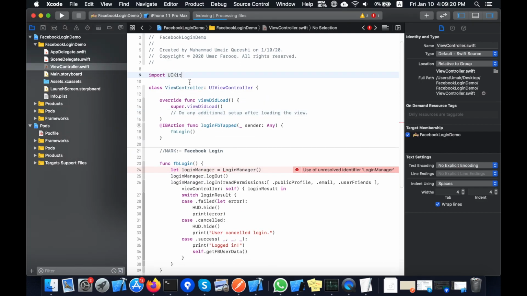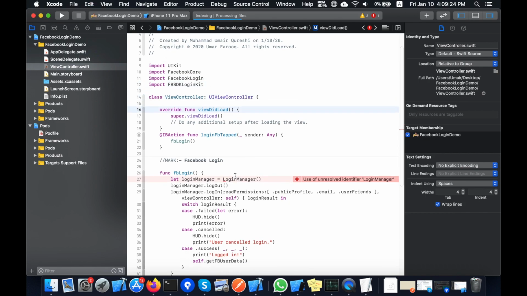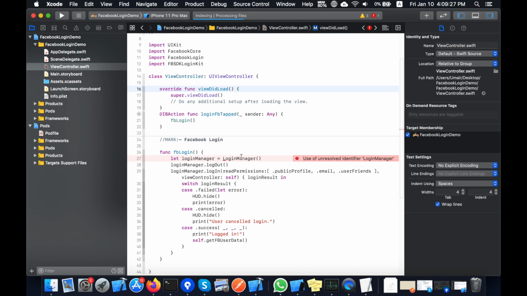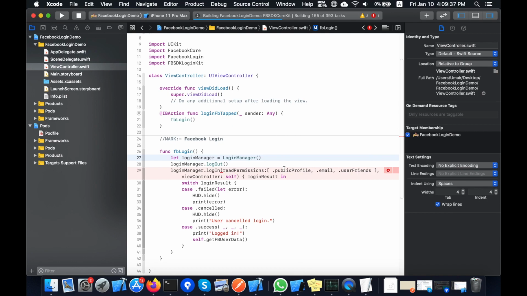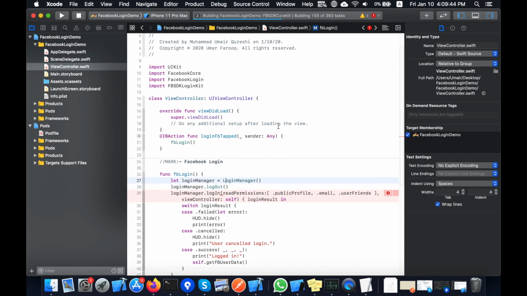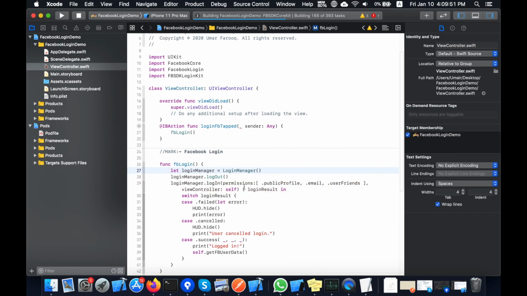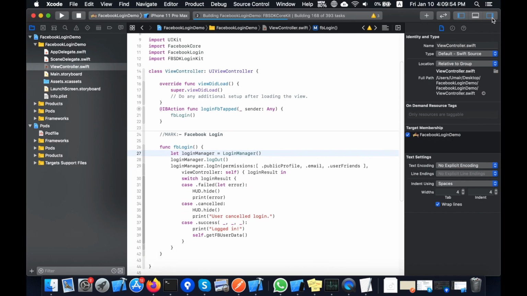I use basically the Facebook SDK LoginManager to authenticate. In this method I will give the permissions. I use basically public profile, email and user friends permissions. That is my login read permissions. Facebook will give the email and name related data to my app, so that is why I added the read permissions. A little bit of errors here. I'll check it out.